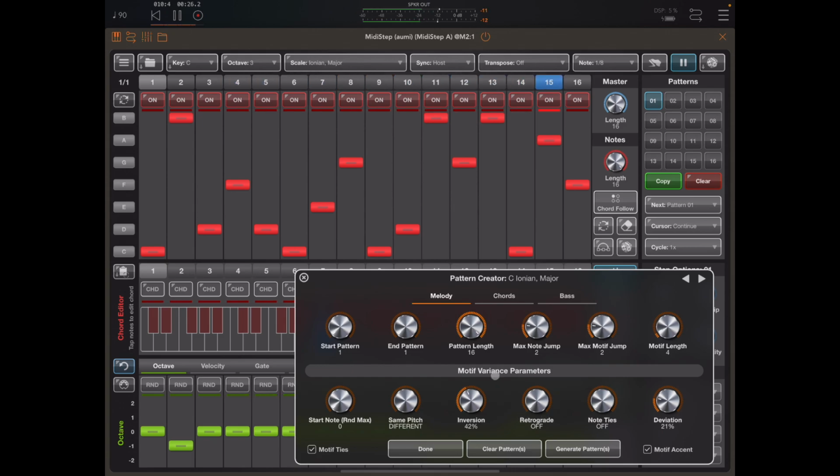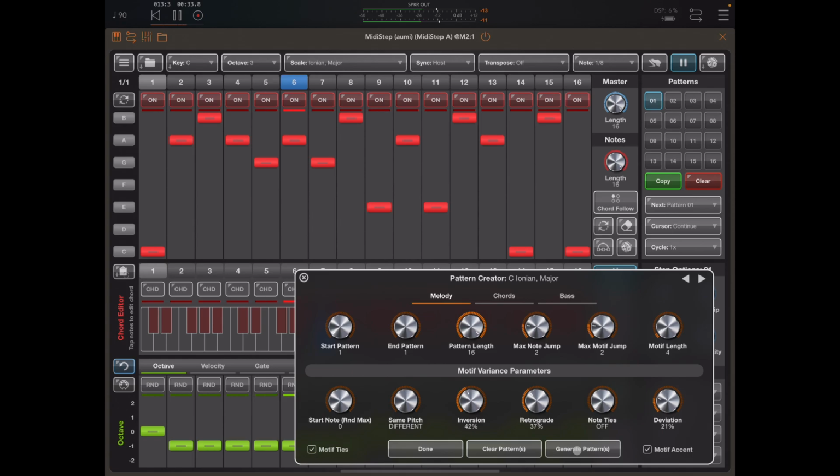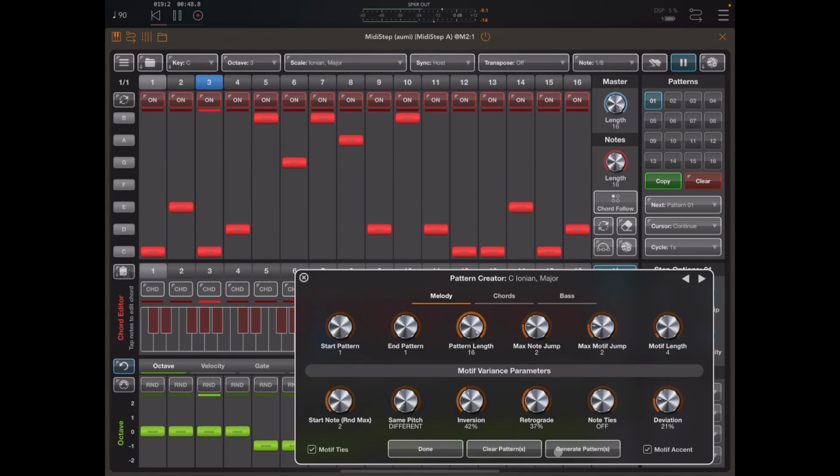So let's try adjusting the retrograde, which is simply playing the motif backwards. Set that to say 37%, which means we've got a 37% chance of that particular motif being reversed. And now let's introduce some ties.